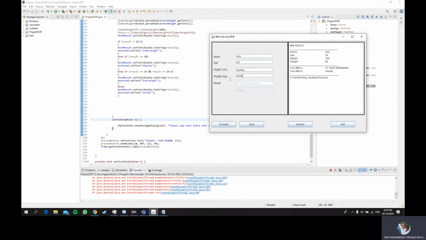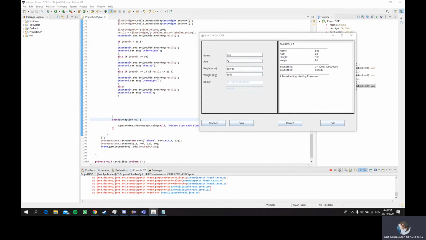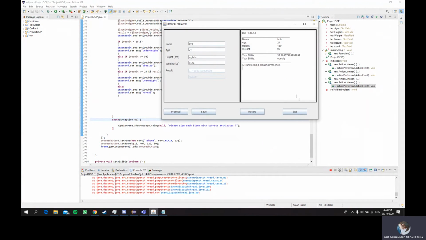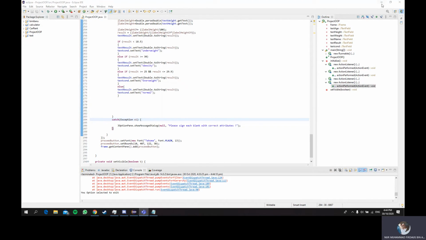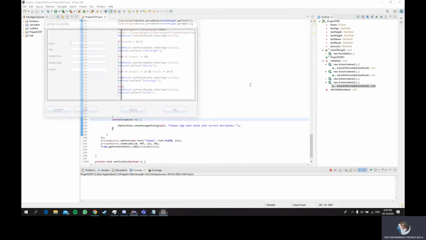Then, if we want to exit this program, we just click exit and it displays, are you sure? Yes, of course we want to exit this program. Okay, so that's all from me to demonstrate this program. Thank you.